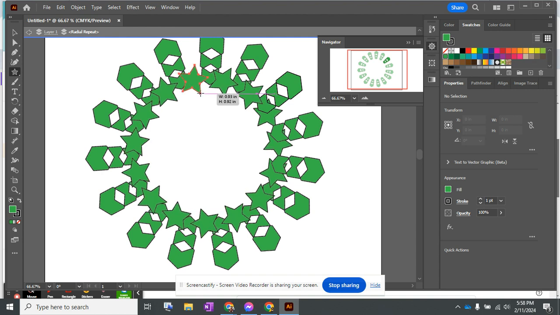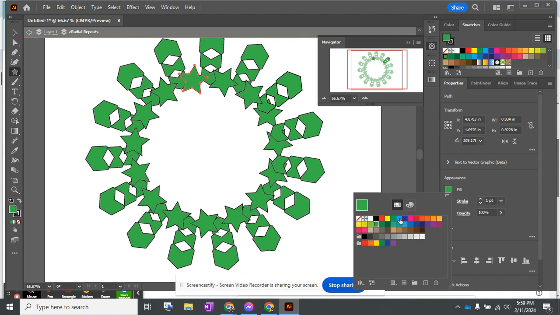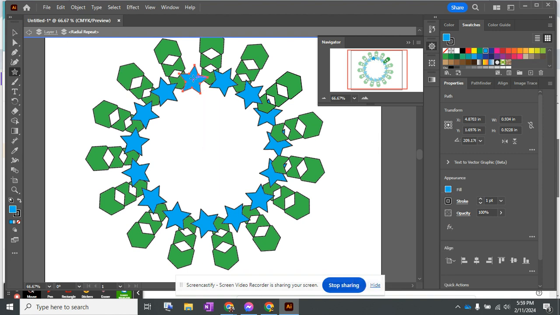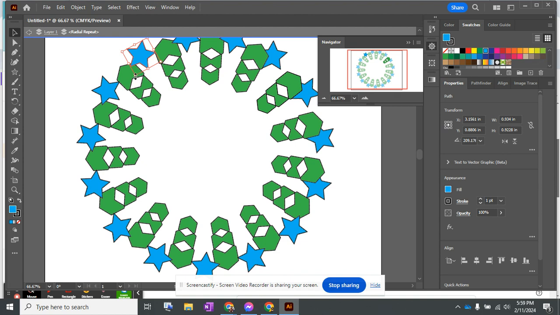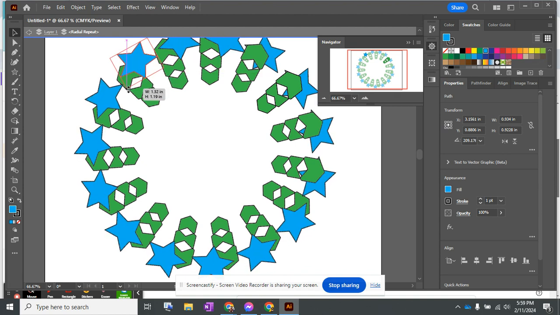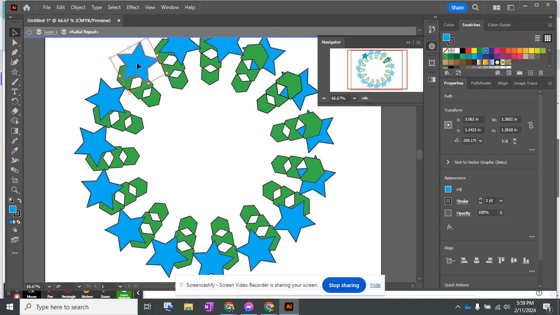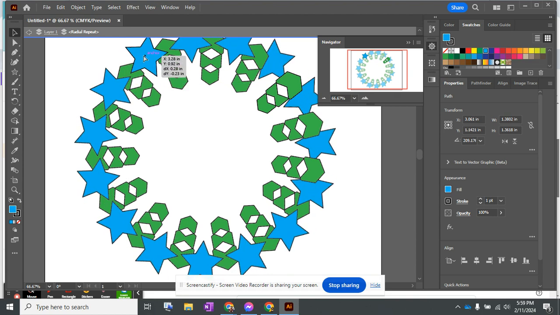I can add a shape. Definitely going to change my color here because I have a lot of green going on. And when I change my color, of course, all of the stars change color. I can move them around. Oops. I can move them in or out wherever I'd like. Of course, I can overlap just like I would be able to with a blank canvas here without the radial repeat option.